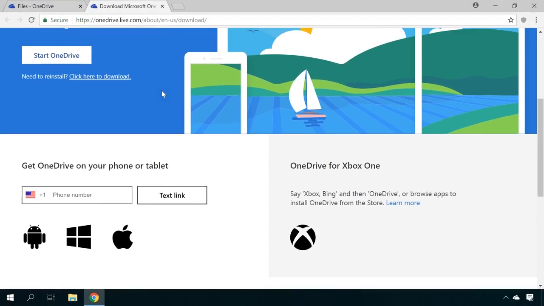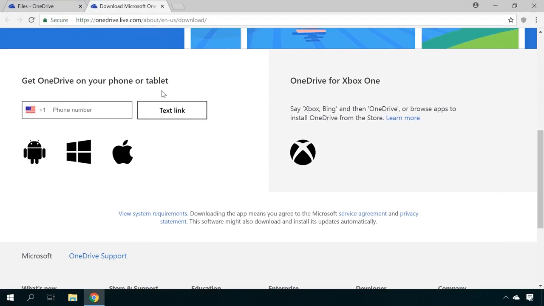You can download the OneDrive app for Android, Windows and iOS so you can get access to this service from mobile devices and always have all your files at hand.